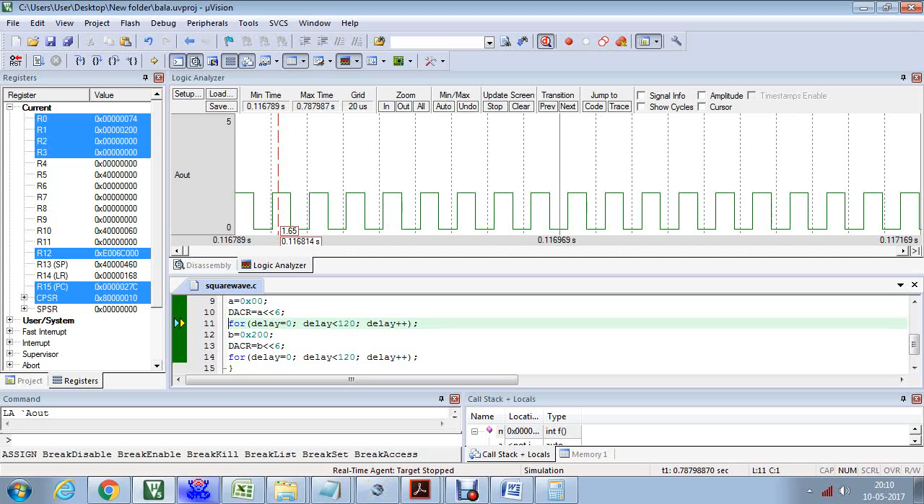In the next session we will discuss how you are going to generate a ramp signal. Okay.